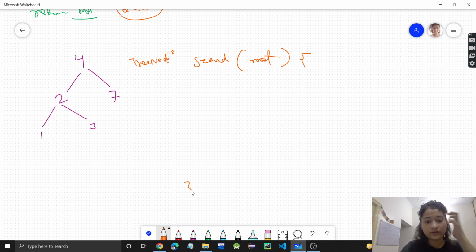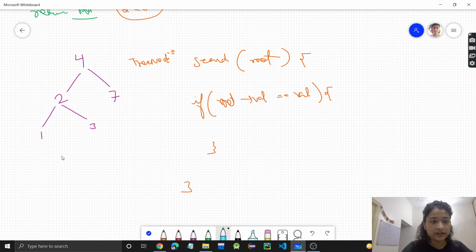Now first of all, we have to check that if root value is equal to the value which we are trying to find. Right, so see guys, whenever you have a tree, I have earlier also said this, we visualize the tree in such a way that this is root and the left part and the right part. So we always work on the root.